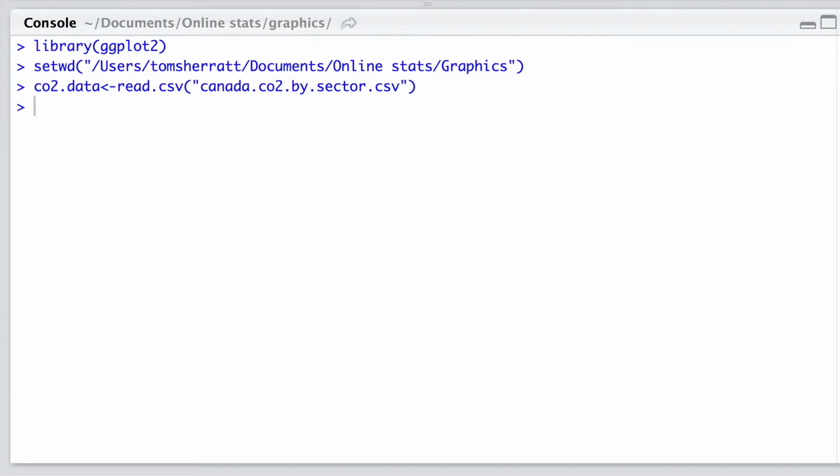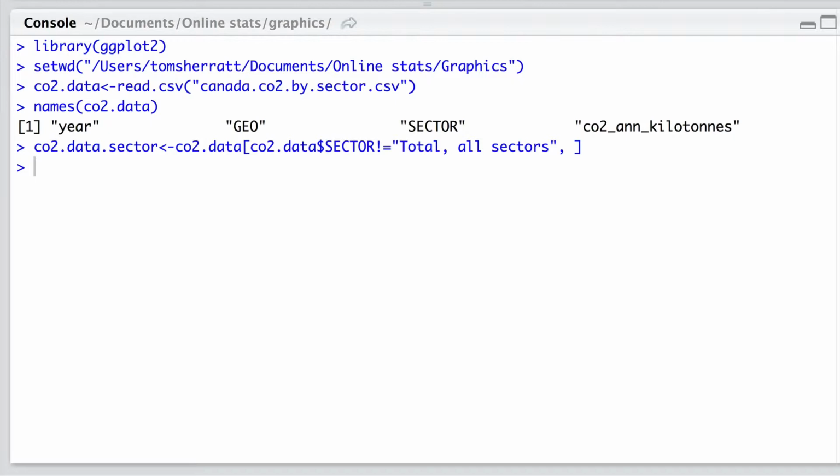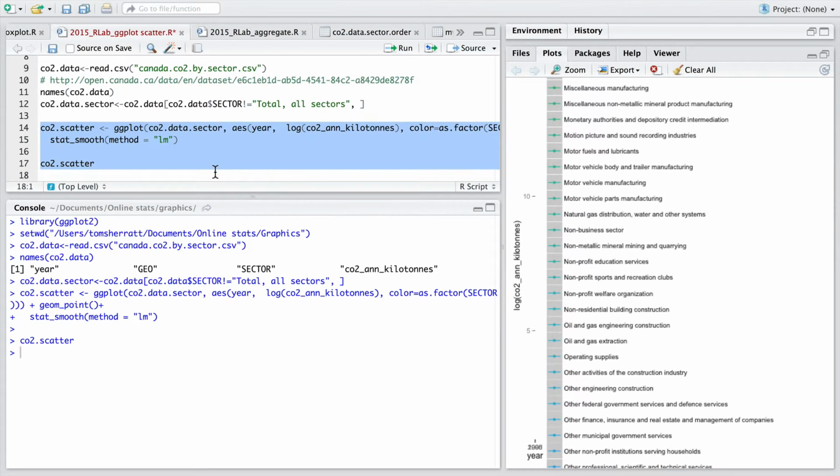And let's get a quick idea of what this data consists of. So we have four column variables, which are named year, geo, sector, and something about the CO2 annual production in kilotons. The first thing I'm going to do is create a new data frame where we remove all rows that have the sector equal to total or all sectors. In other words, we're interested in comparing each sector by sector and not each sector to the grand total of all sectors.